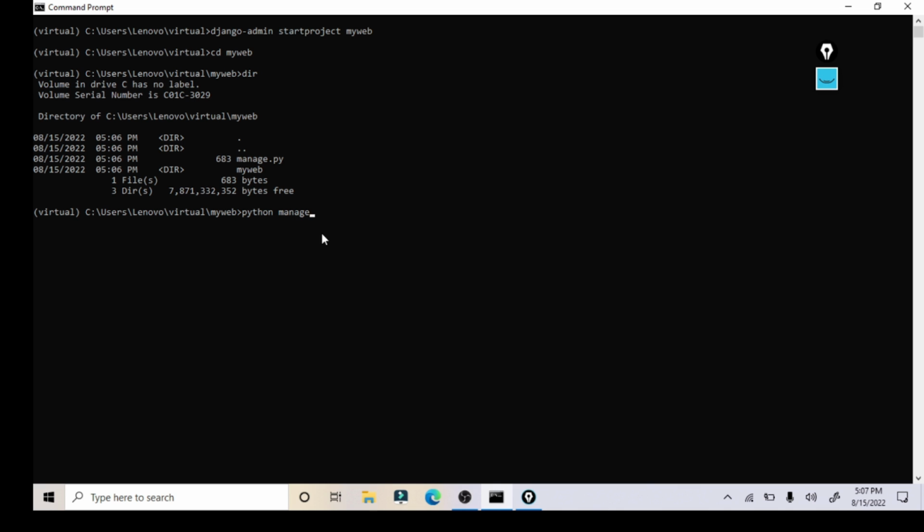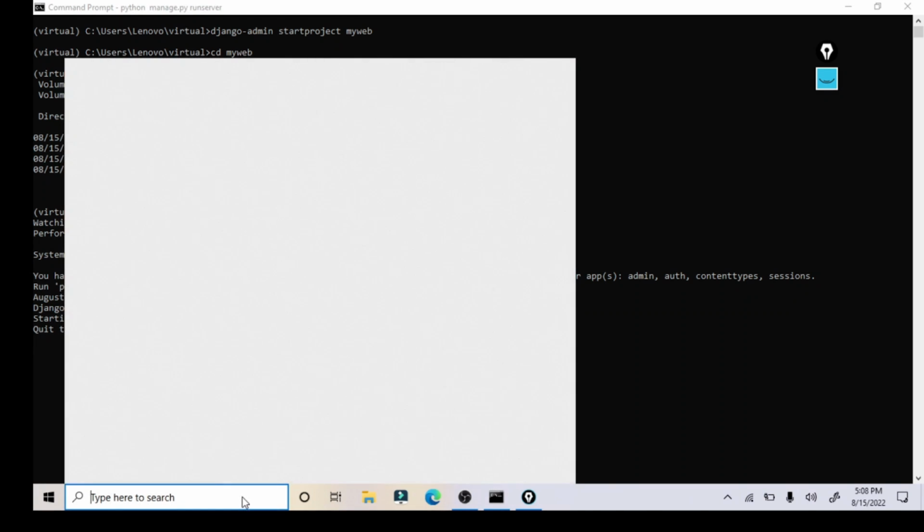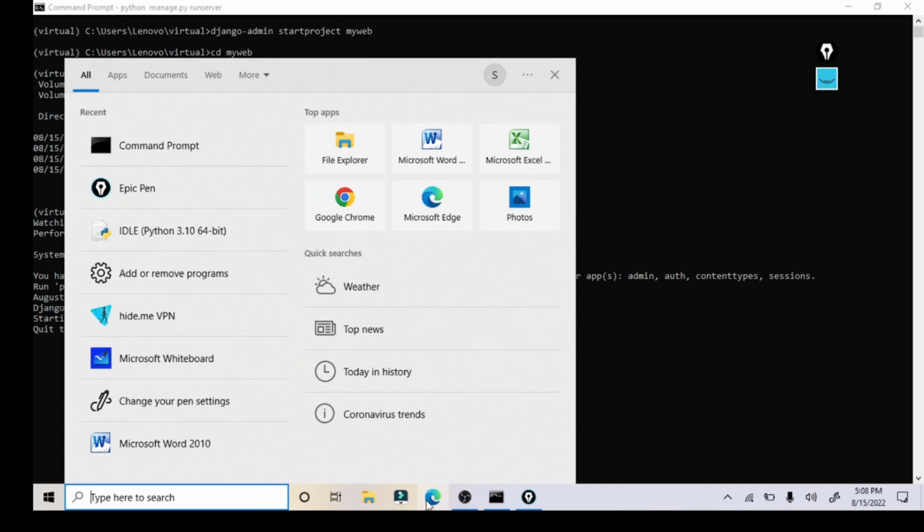So right now I use the command python manage.py runserver to run a server. If you use runserver space 80, the 80 port will be opened, but by default it uses port 8000.